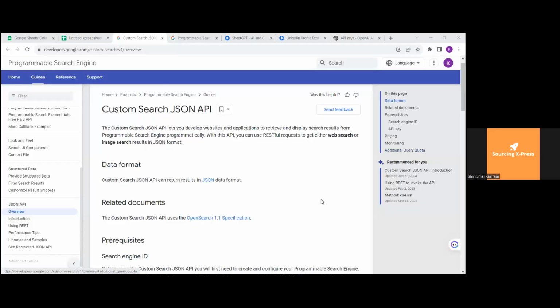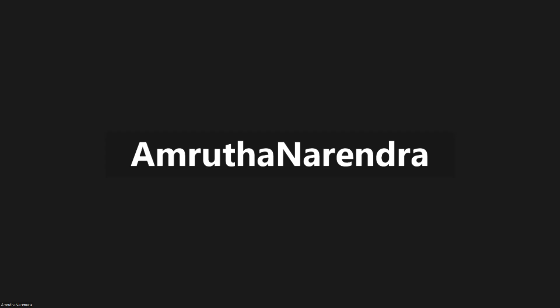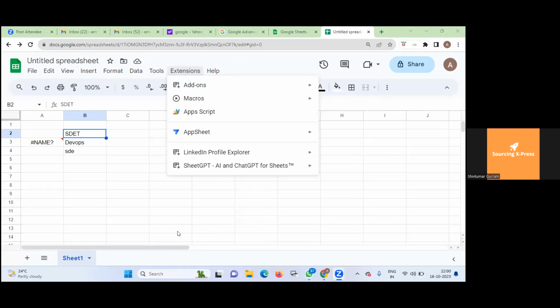Anand, you can share. Everyone done this step? For me, for this LinkedIn profile extension, configuration is not coming. Can you please share your screen? I'm getting an error continuously. It says exit page. After Amrita, you can share a screen.